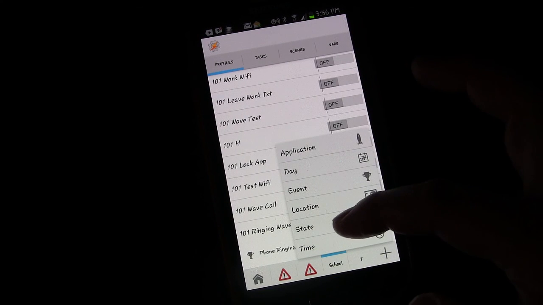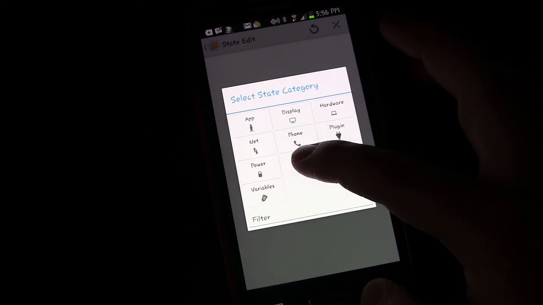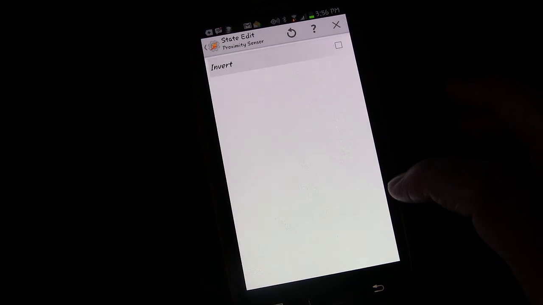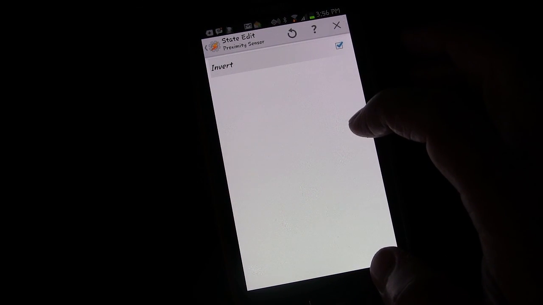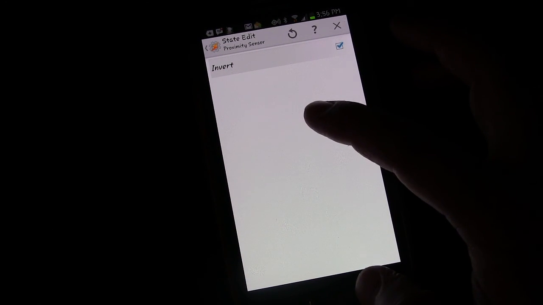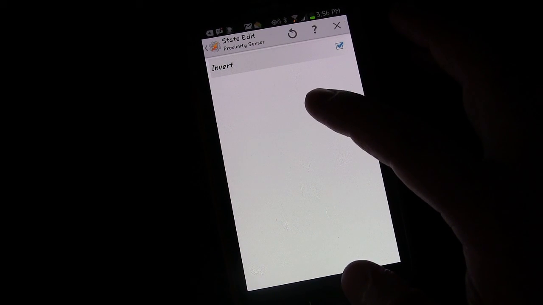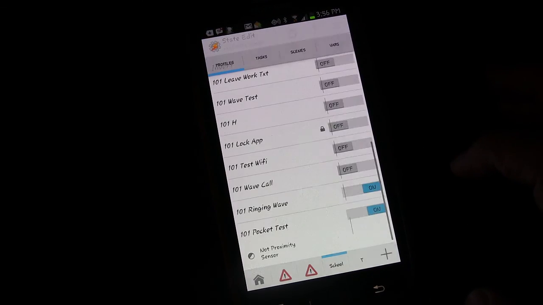And for this, we're going to use state. And the state we're going to use is sensor. And we're going to use the proximity sensor. Only this time we're going to click invert. So when you check invert, what you're saying is if there is nothing close to the earpiece of my phone, there is nothing within a close proximity. And that's it for that.